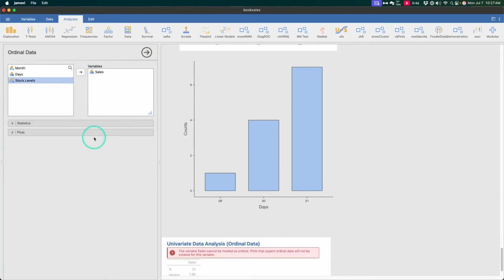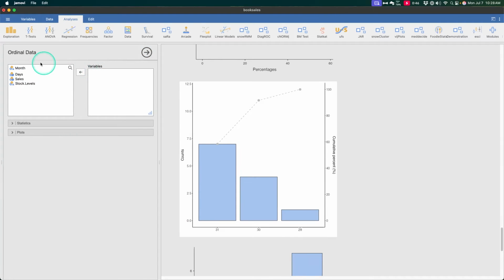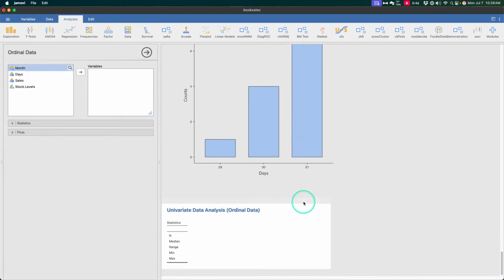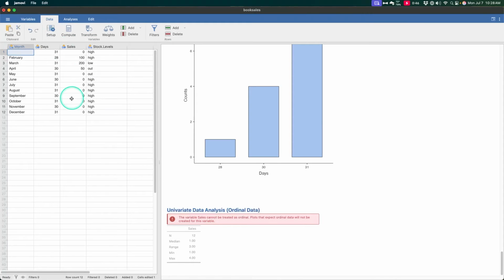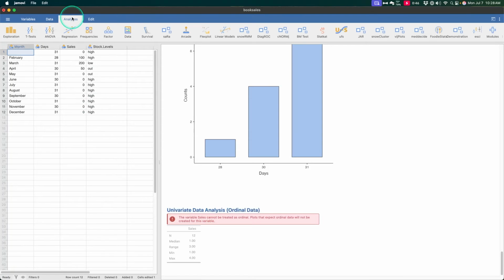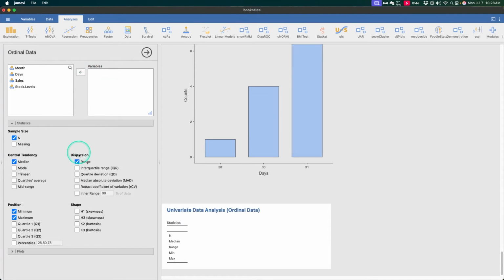Let's do sales, sure. Cannot be treated. Let's see, month, can it be treated? No. I need something that is that. Okay, well, in any case, I don't have anything for it, so let's see. Can I change? What's the data look like? Sales? No, it's nominal. All right, well, oh well. We'll take it out there. I didn't realize that I wasn't going to be able to do it.